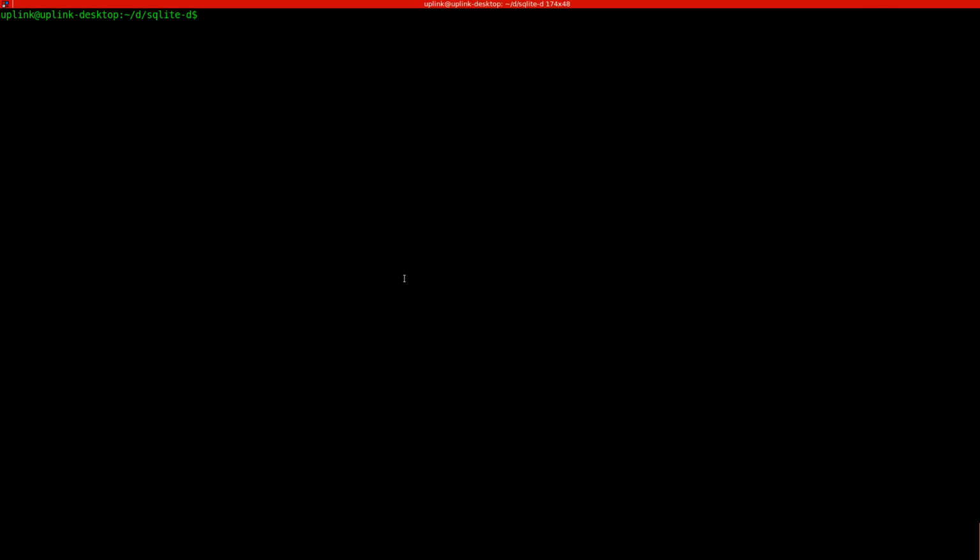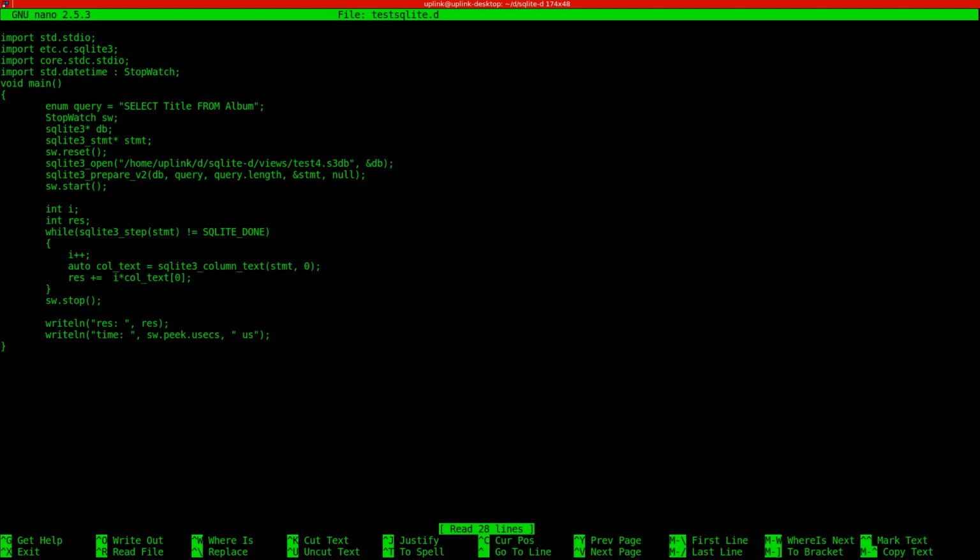Today I wanted to show you what D can achieve, and D can, for example, read SQLite databases. For that I'm going to show you a test application written in D using the C library, linking to the C library of SQLite. So this is very easy.